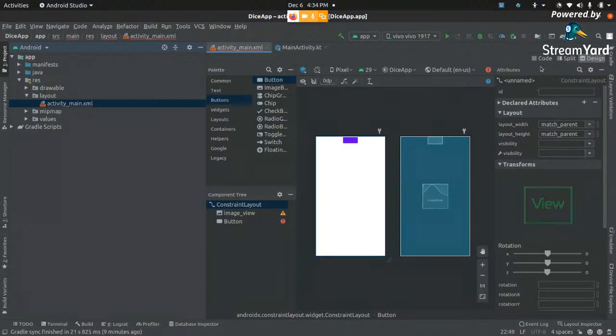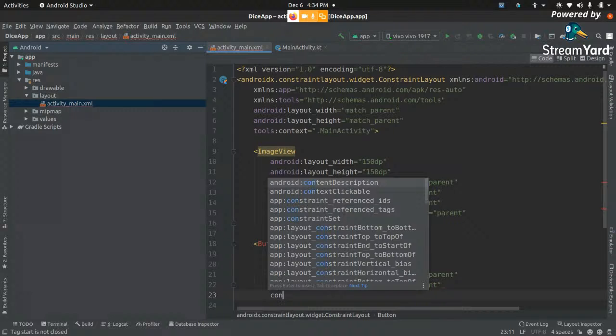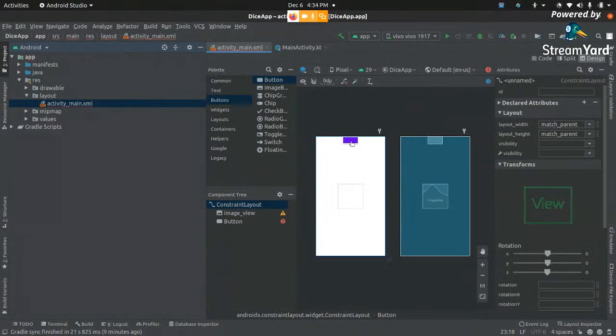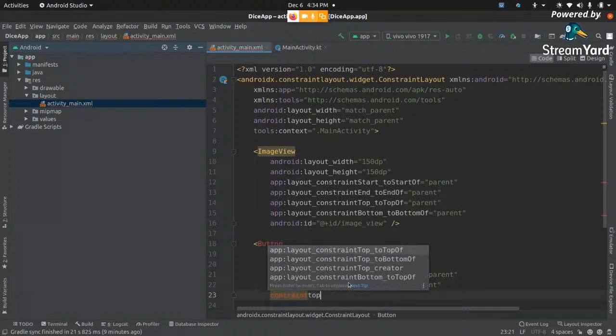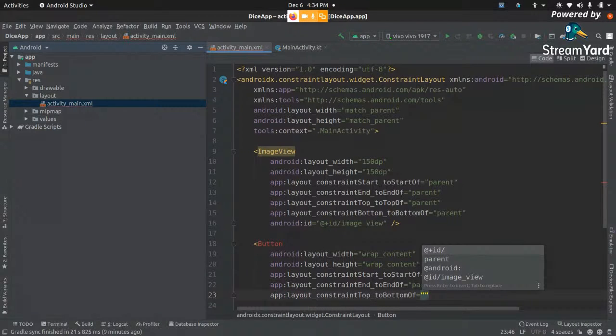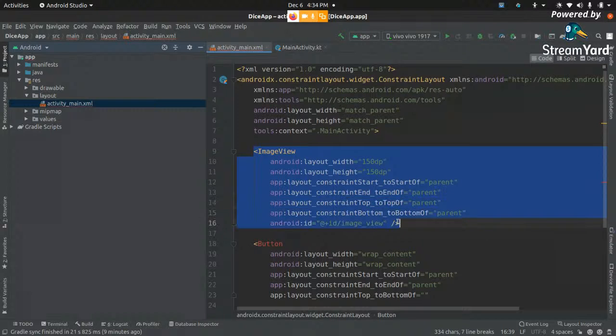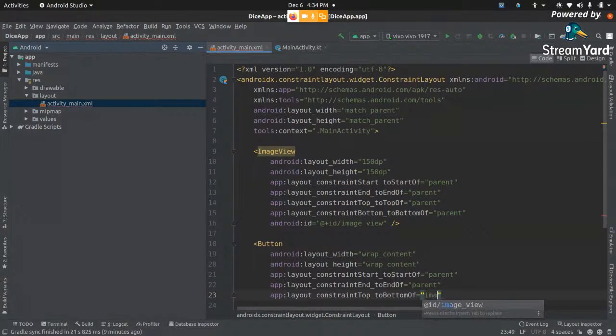So what we will use here is we will mention the top constraint. We will mention that the top of this button should be below this image. So we will do constraint top to the bottom of. We will use this property, constraint top to the bottom of, and we will mention the ID of the view, like this view. We want this button to be below this image, so we will mention the ID here, image view.